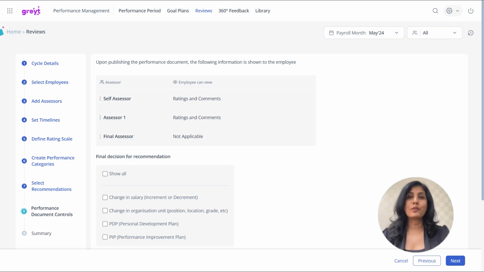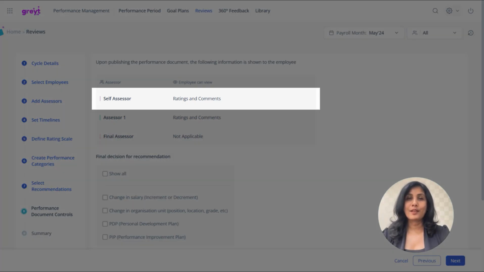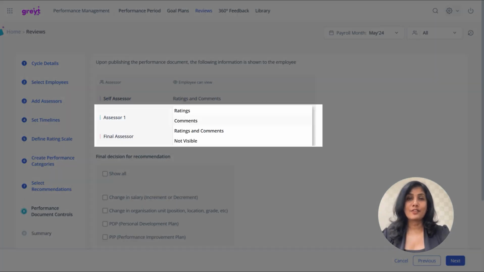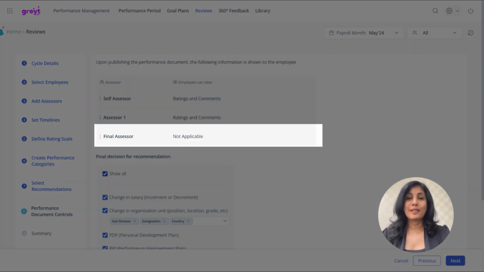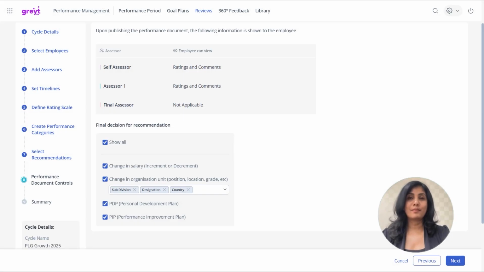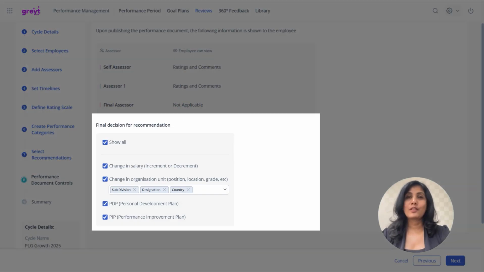Now let's configure performance document controls. This section lets you decide what each assessor can see in the performance documents. The self-assessor will always be able to view their own ratings and comments. For other assessors, you can control visibility. Choose from ratings, comments, both, or make it not visible. The final assessor by default sees nothing. You can also select the recommendations that will be visible to the employee on their ESS portal from here.